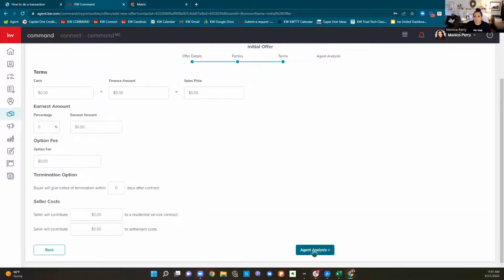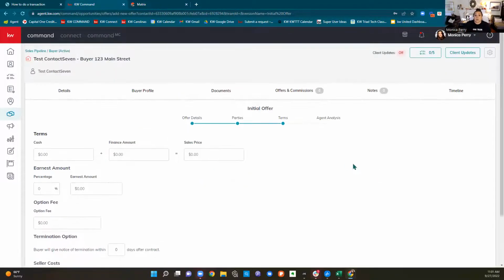Going to move forward to terms. You can be as detailed here as you want, right? I could put all 350 in cash because really it's only me that's seeing it, as long as my sales price is the total. If I know that he did $100,000 down and 250 in financing, I'm still going to get the same thing, 350 in the sales price, which is what I want, the total price, right?